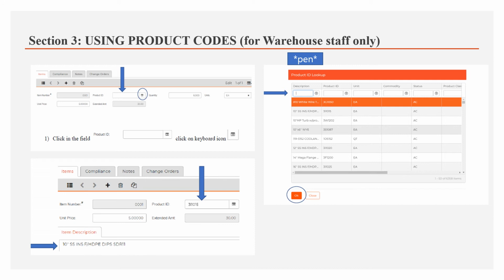Using wildcards, also known as asterisks, is also an option when only a portion of the product description is known. For example, if *pen* is typed, the system finds each product that has the word pen within the description. Select the appropriate product code by double-clicking on it and then clicking OK. Note, if the product code is used, the description and units of measure will populate for that product.